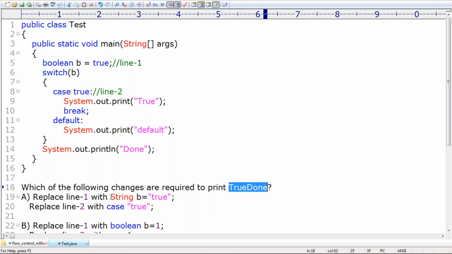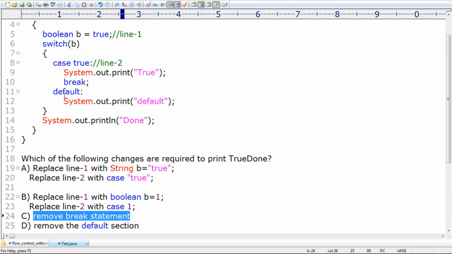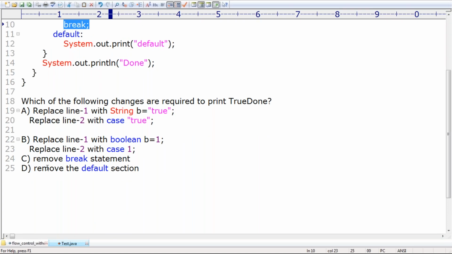Sir, replace line 1 with String b = "true" and replace line 2 with case "true". Correct or not? If I take String b = "true" and case "true", the equals method finds both are equal. That's why true done, by default, is the answer. Next, replace line 1 with boolean b = 1: the compiler will give an error. How can you take boolean? Remove the break statement: not acceptable because boolean is not allowed. Remove the default section: also not acceptable. Sir, obviously, which one is the correct answer?